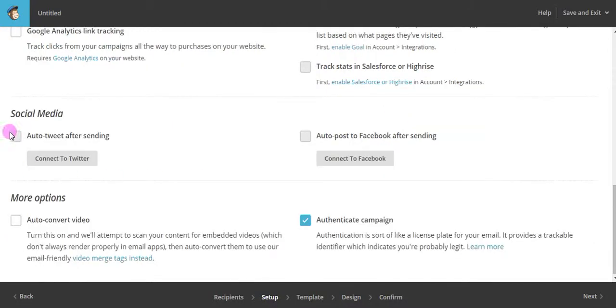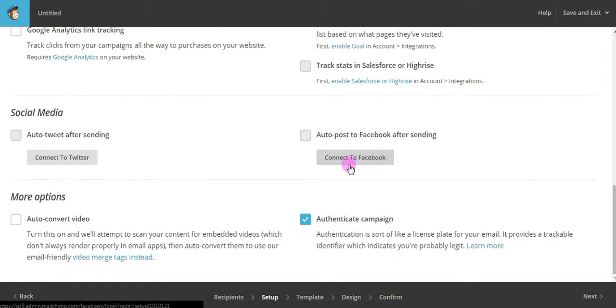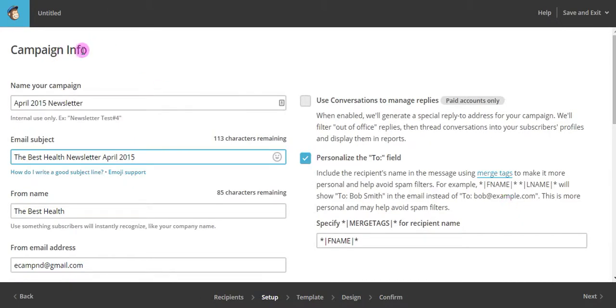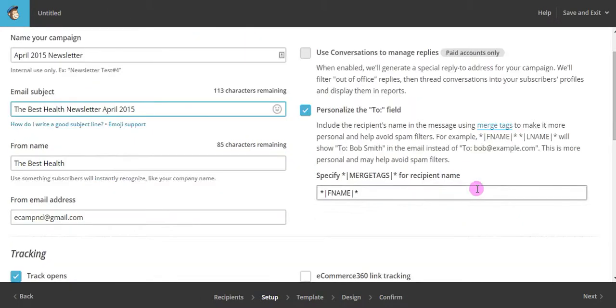Then here's where you can connect to your social media so that you don't have to go in and manually paste this in or put links to it. You can tweet it out. You just have to connect to Twitter. You can auto post to Facebook, but you'll have to connect to Facebook first. And that will have everything set up about the basic campaign info, and so you can just go next.